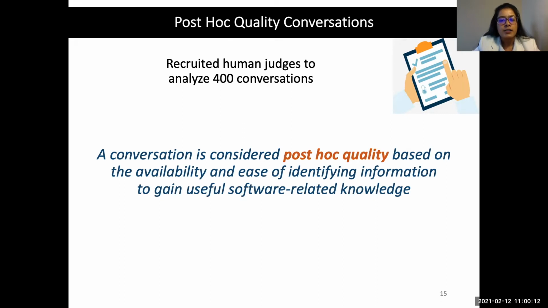What this means is that we consider any conversation as post hoc quality if it contains information which is useful for readers or automatic tools after the conversation has ended. And we are calling it post hoc quality because we are analyzing the quality of the conversations not in real time, but after the conversation has ended.